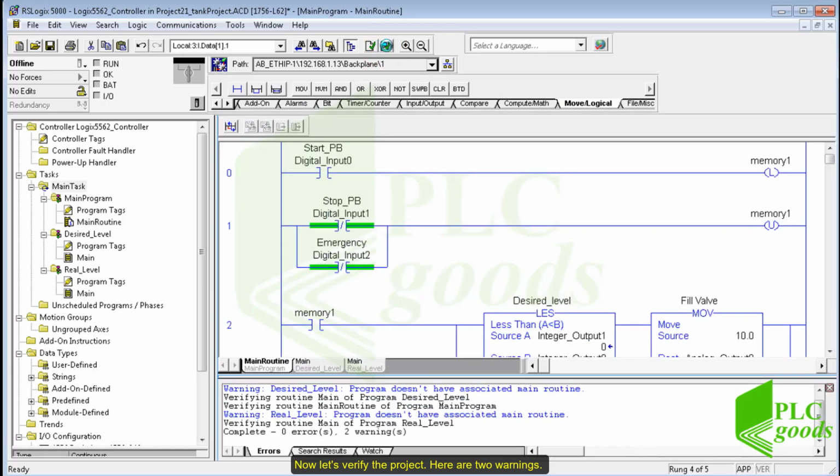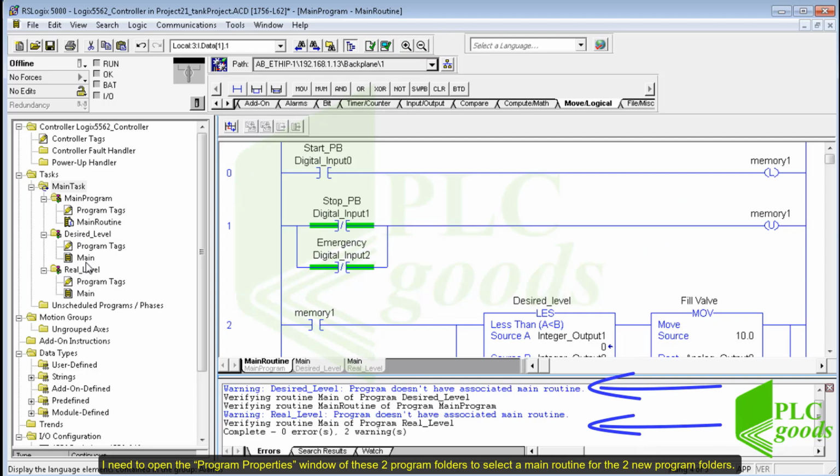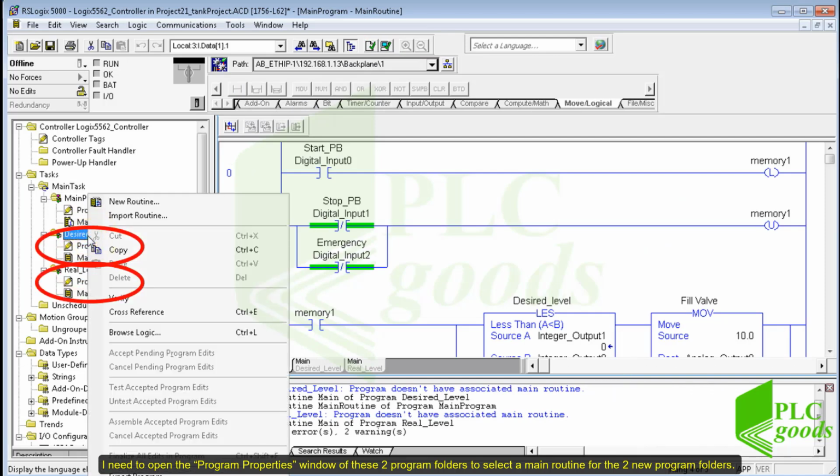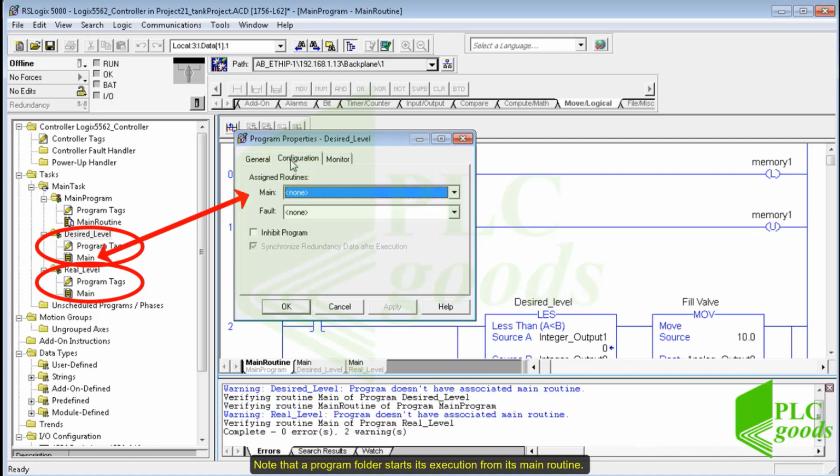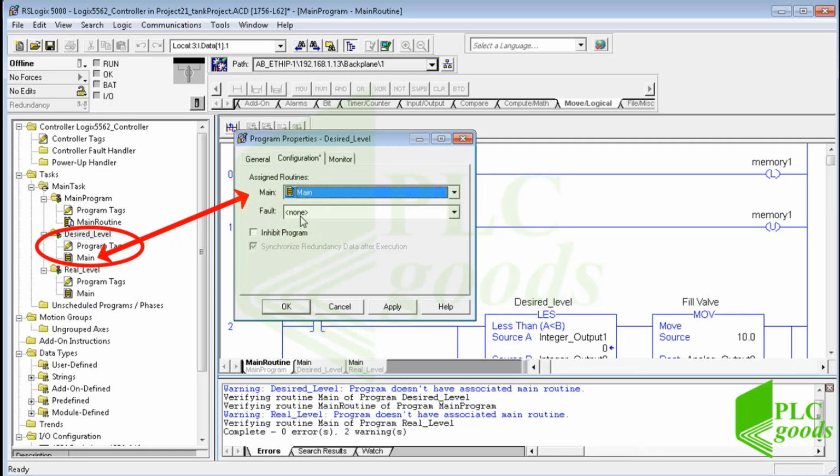Here are two warnings. I need to open the Program Properties window of these two program folders to select a main routine for the two new program folders. Note that a program folder starts its execution from its main routine.